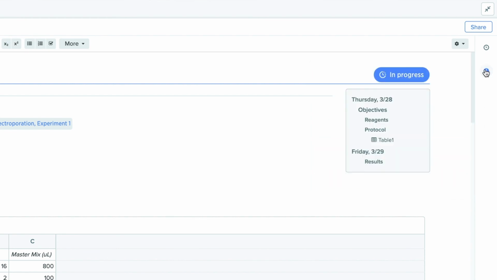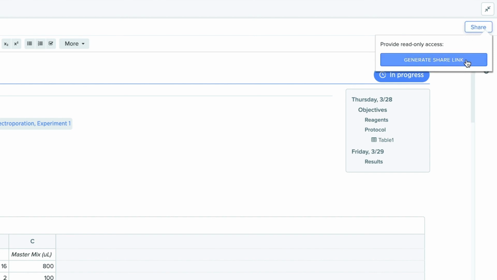You can also share a read-only version of your entry directly in Benchling. Click the Share button at the top right of your entry and generate a read-only link. Anyone with that link can read your entry but cannot edit it.